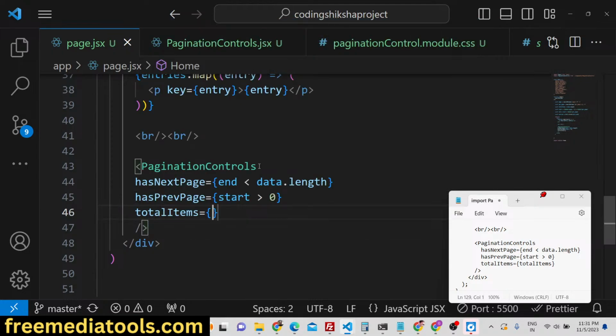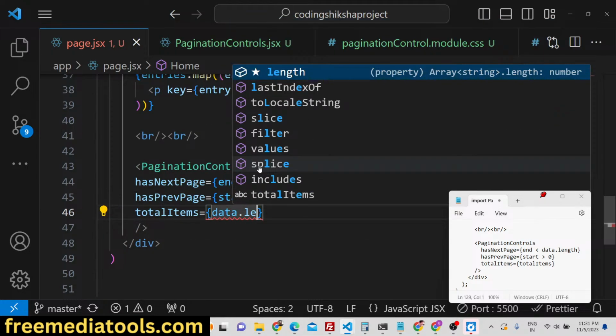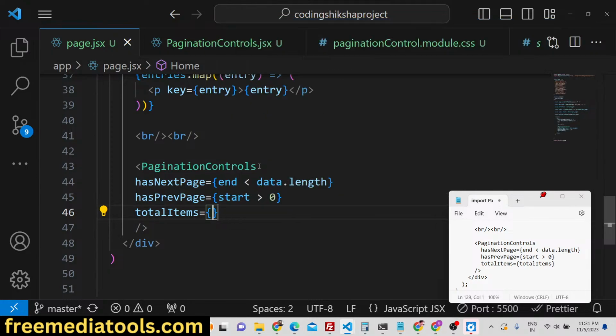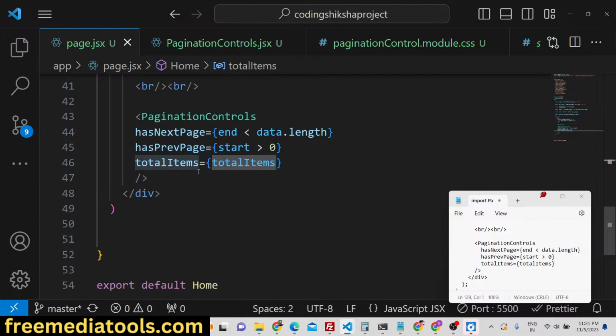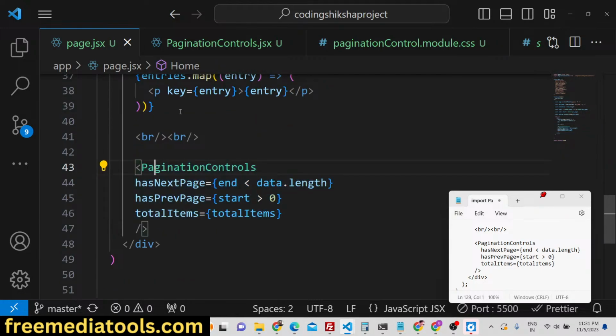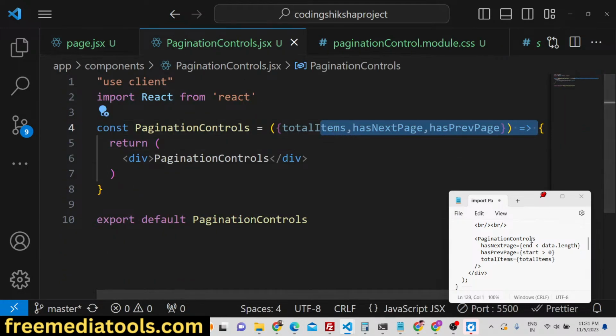And lastly, totalItems, which will be data.length, or you can say totalItems, because we stored that inside our totalItems. So these three parameters we are passing, guys, to this component. We are getting them using this.